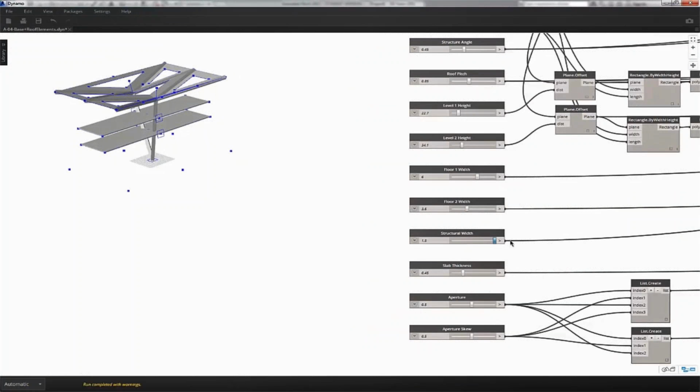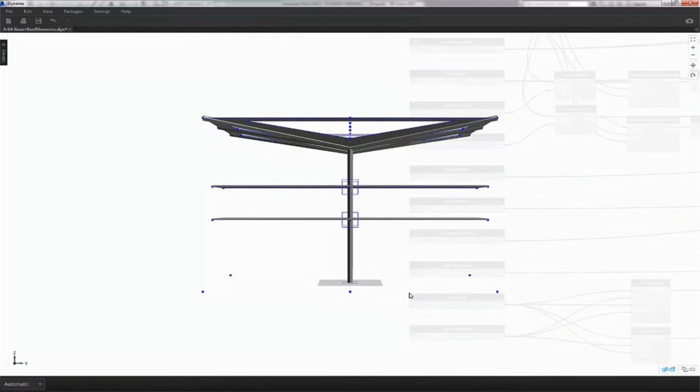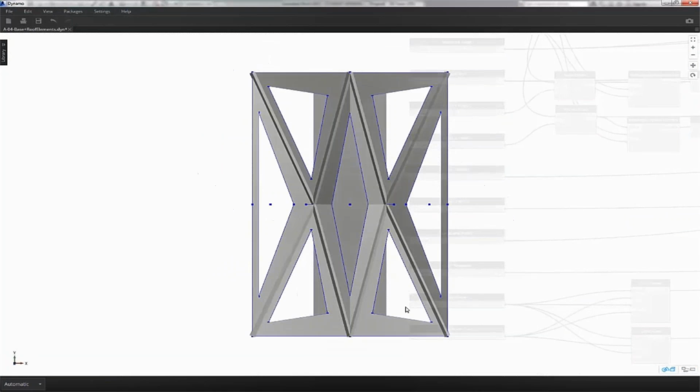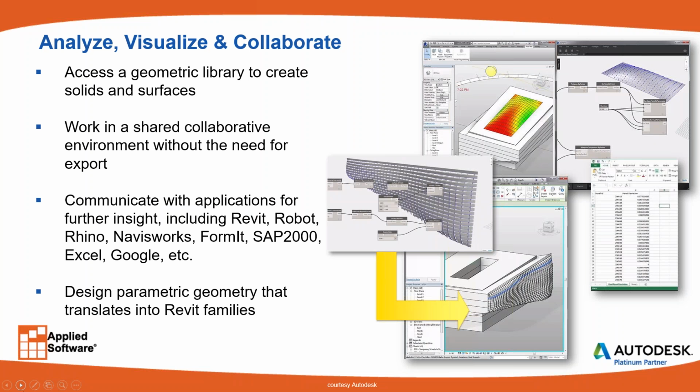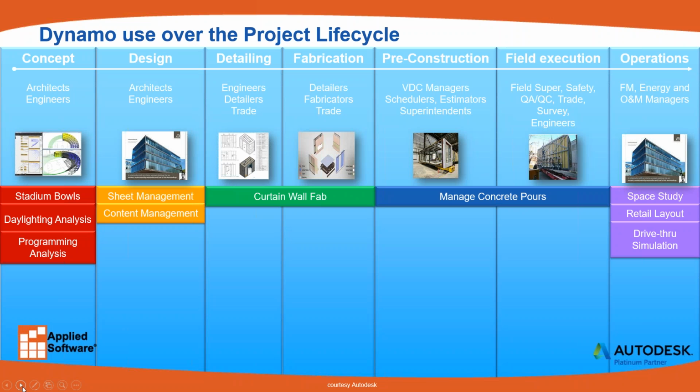We can see here that the designer is trying to control the aperture for those curtain panels and understand how much glazing is there in those panels. So that's basically what the process involves. I'm going to touch a little bit on the project lifecycle in regards to Dynamo, all the way from left to right in concept design.